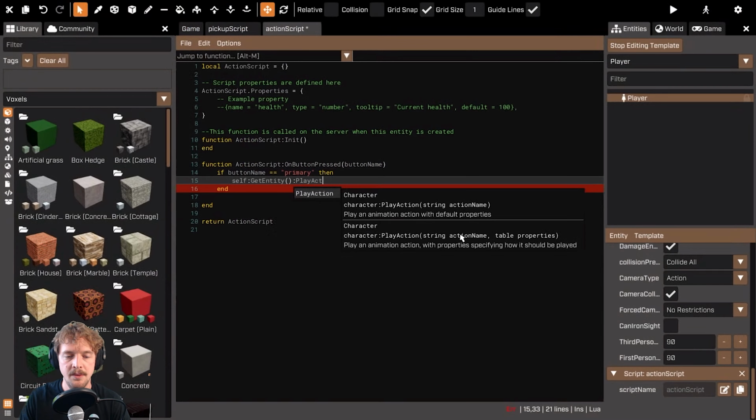And then this second one, which is play the animation and then have some special properties that you can decide. So you can tell Crayta how fast or slow you want to play the animation, whether you want it to be complete within a certain time limit, and whether you want to respond to any events that could happen during that animation.